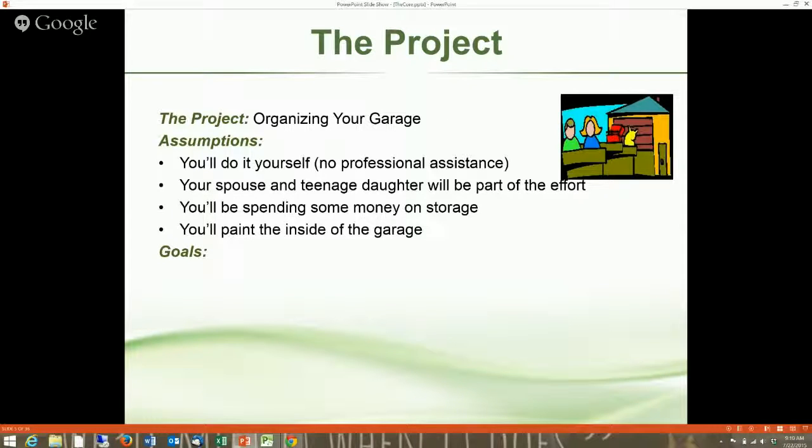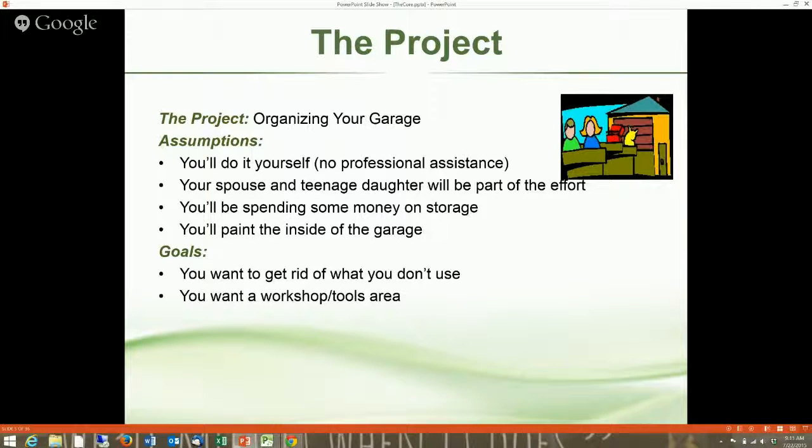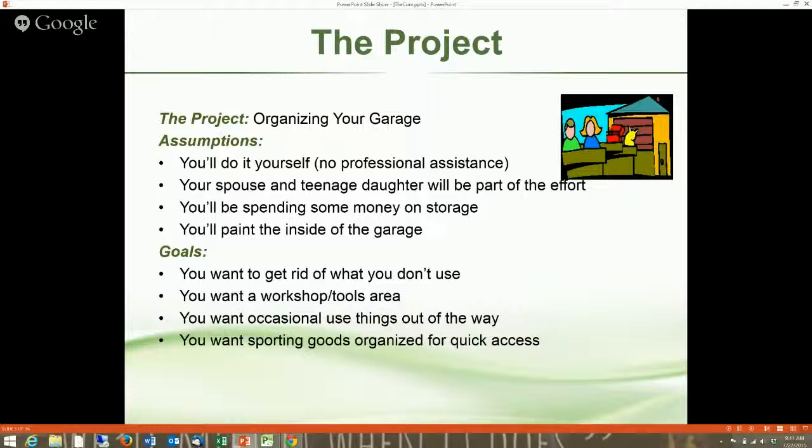But the goals of the project, really what I want to get out of this, I want to get rid of all the stuff in there that I'm not using. I want a workshop area where I can actually work, where I can put my tools. The stuff that I only use now and then, holiday decorations, paint, things like that, I want them out of the way. And we are a really active family, so I want my sporting goods organized so I can grab them and go. But I do still want to put my car in.